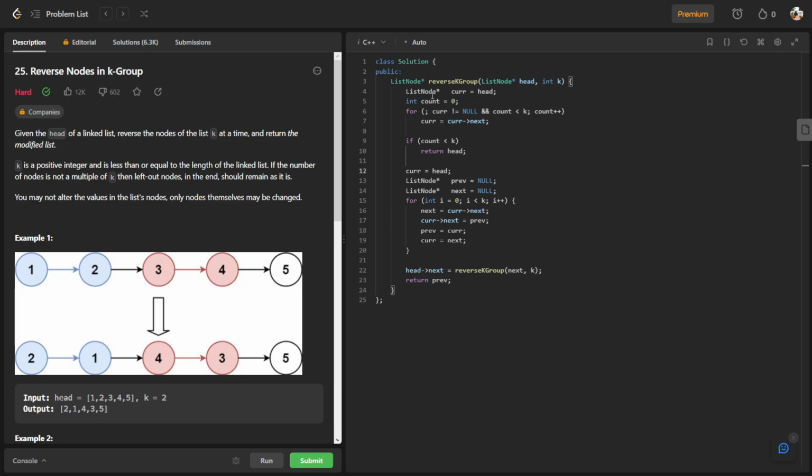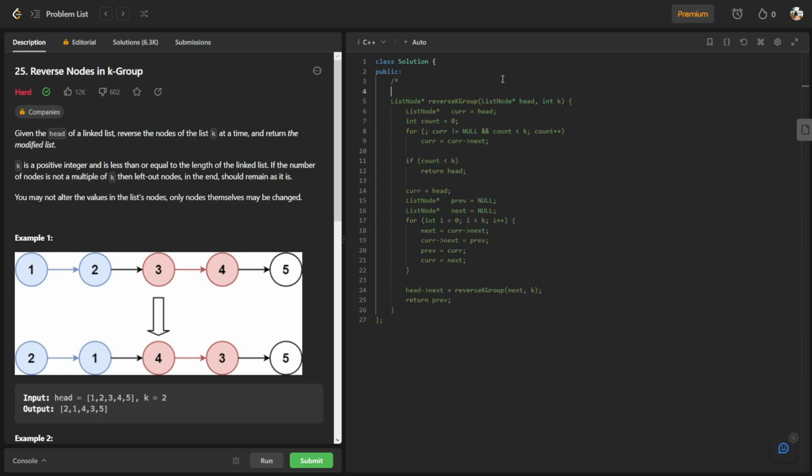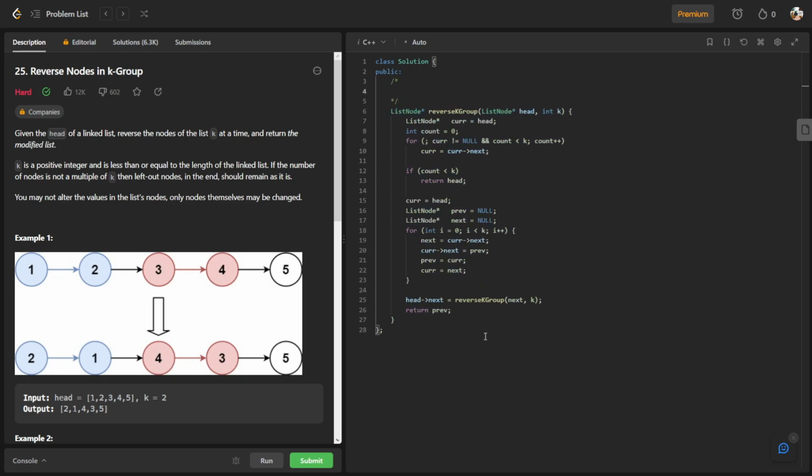So my approach to this is to use recursion. This recursion is basically for iterating through each group. I'll explain step by step how my code works. First we have the head. I'm going to use the example they gave.